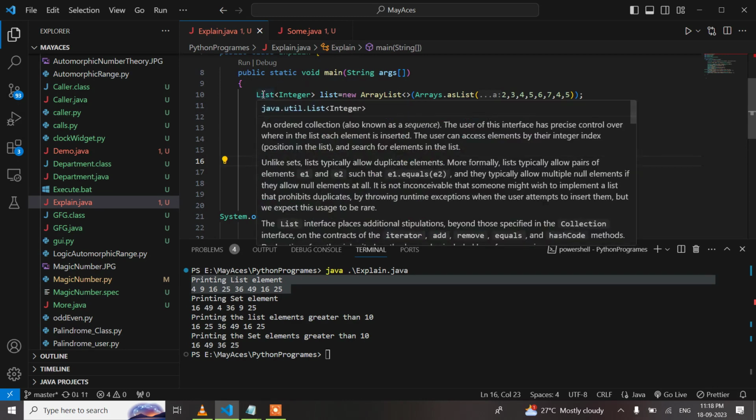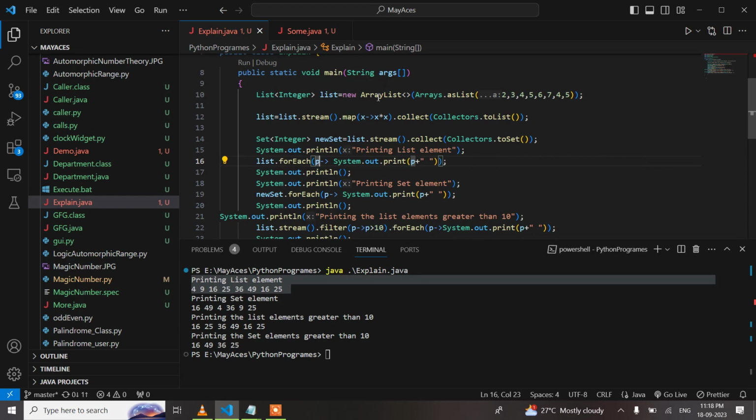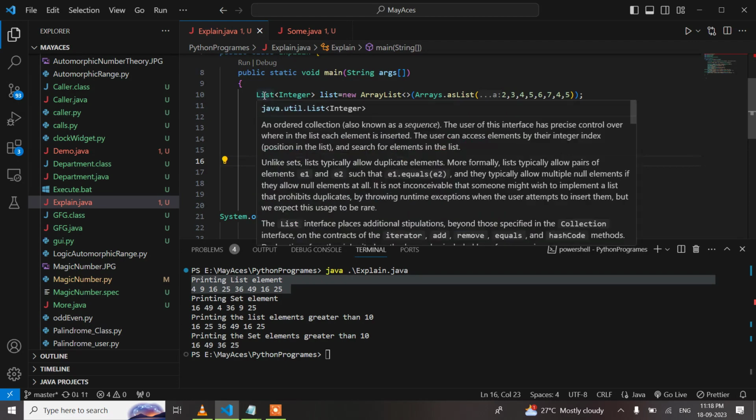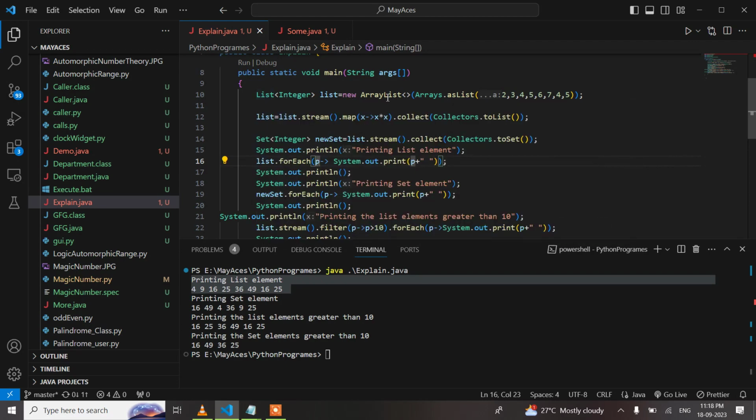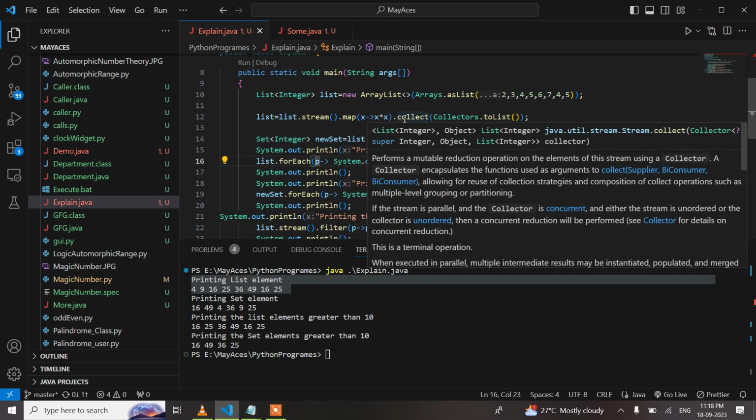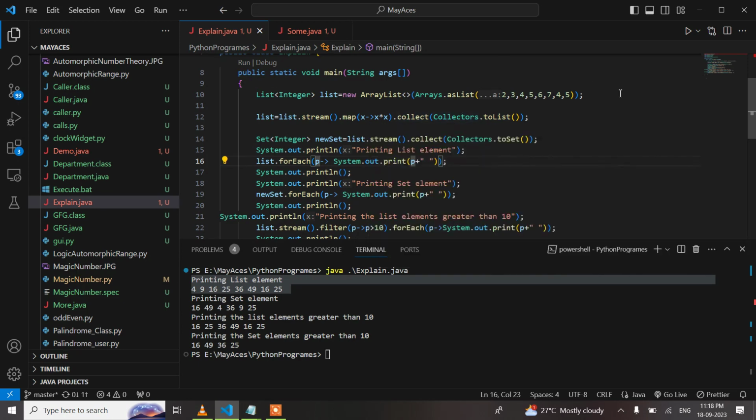List is an interface, and ArrayList is an implementation of the List interface. So ArrayList is a class. For this reason I had to use List of Integer, and then new ArrayList for the implementation. We also looked into the Collectors framework. The Collectors framework has many methods. I am using two of them, toList and toSet.